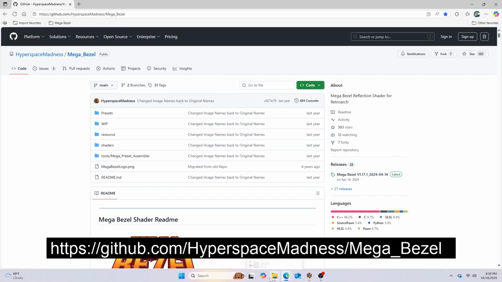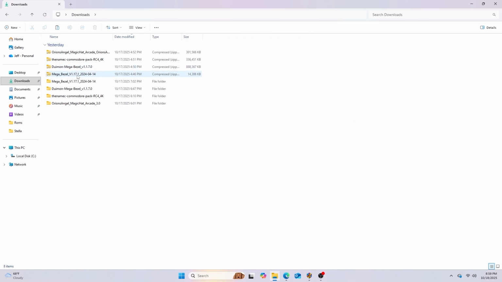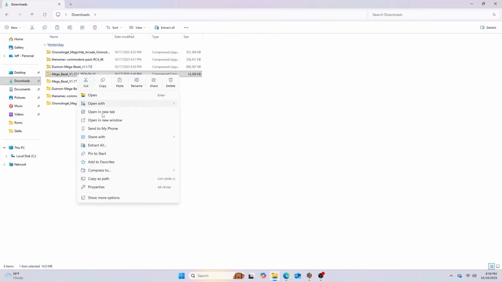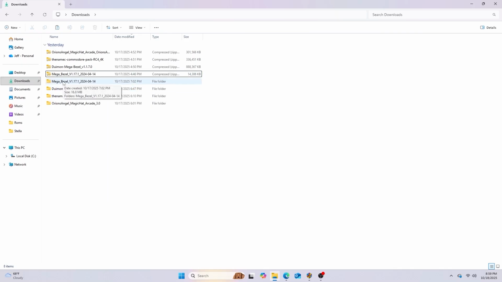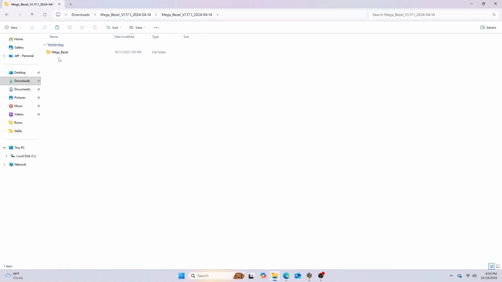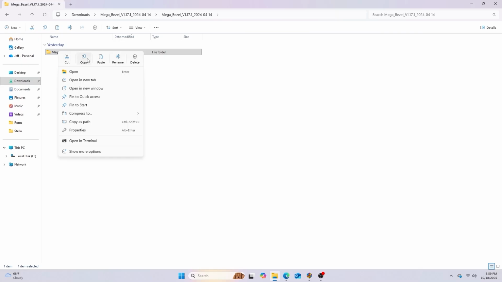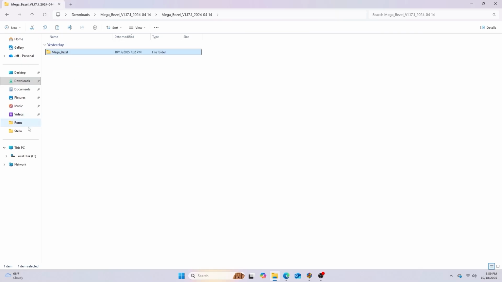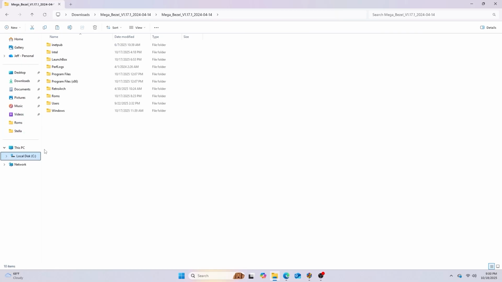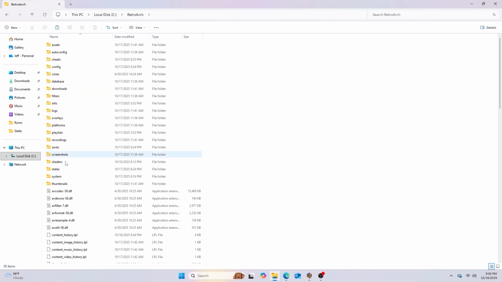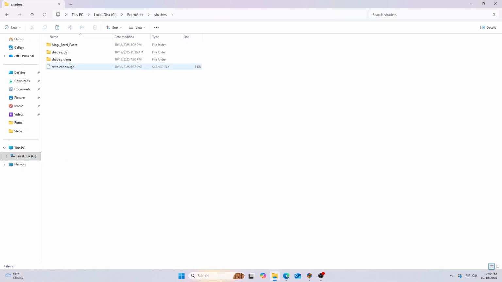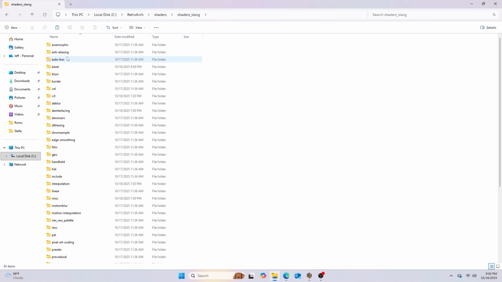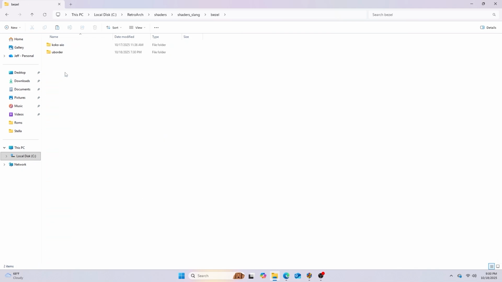Once it's downloaded, you want to extract it. It will show up in a folder like this. You want to drill down. Inside of this, you want to copy this Mega Bezel folder. You want to go back to your RetroArch directory, shaders, slang, bezel, and paste it here.